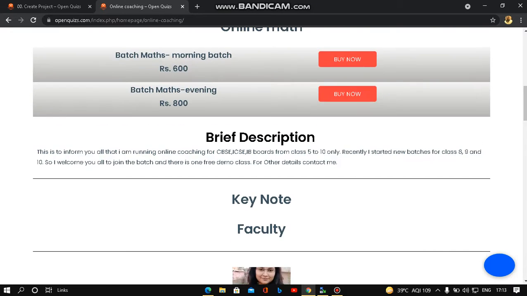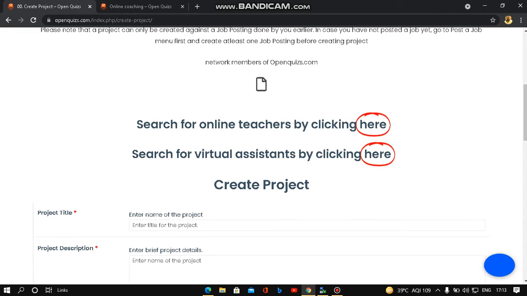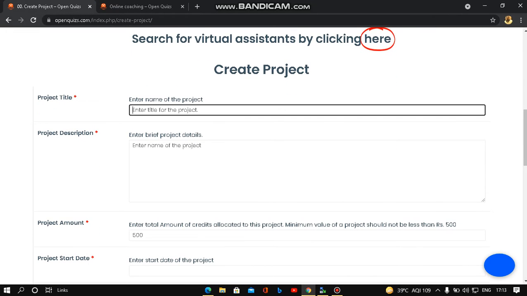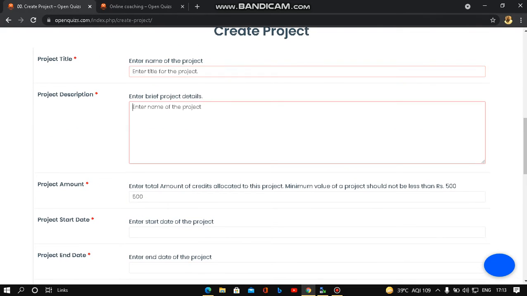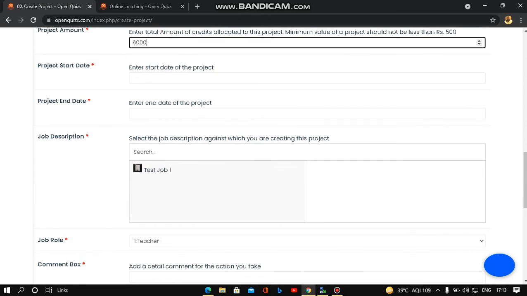What you have to do is go back to this form, fill up the details here, and fill up the description that I want Radha Kumari to do mathematics classes. Suppose you want her to do like 6 mathematics classes, you are going to pay her 6,000 rupees for that. So you put 6,000 rupees here, you put the description here, and there is a job description.